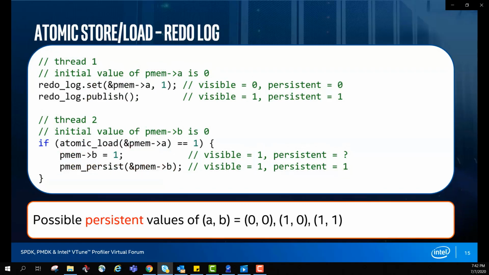way we can fix our initial code, and it is by using redo logs. So instead of modifying the values in place, we can set a redo log and write that we intend to set the value A to 1. After that, we call redo log publish, which is basically setting this finish flag I was talking about in the introduction. And you can basically think of this redo log publish call as moving the variable A in both visible and persistent state to 1.